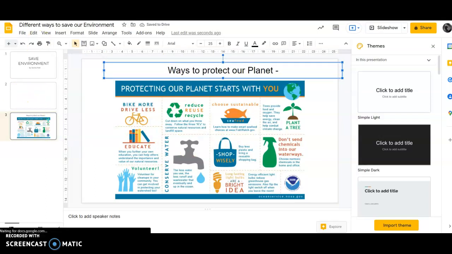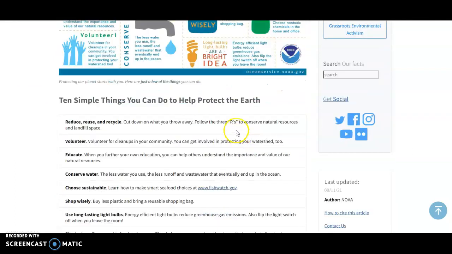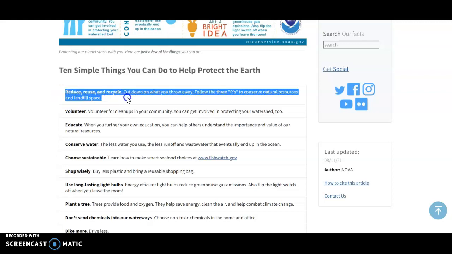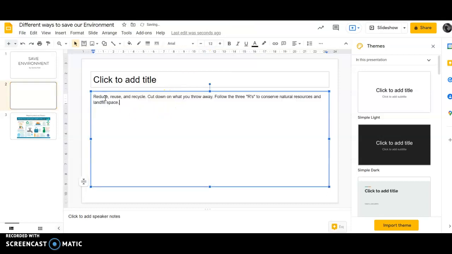So this is our slide number 3. Let's edit the second slide. Okay, so 10 simple things you can do to help protect the earth. First one is reduce, cut down on what you throw away, and follow the 3 R's to conserve natural resources and landfill space. So we can copy this, we can paste it over here. So this will be our first thing, right?